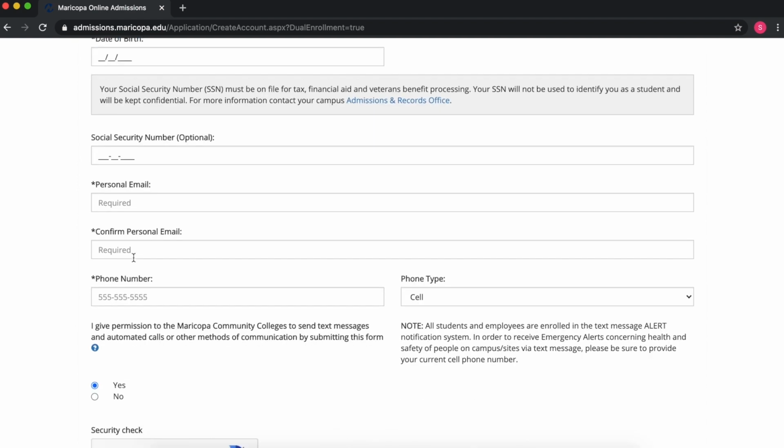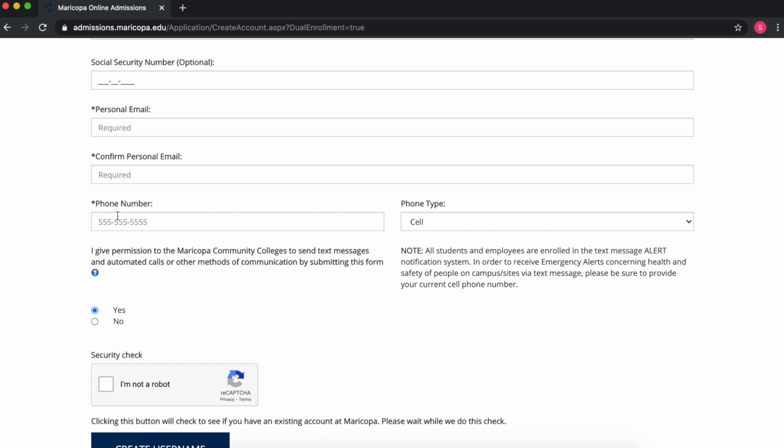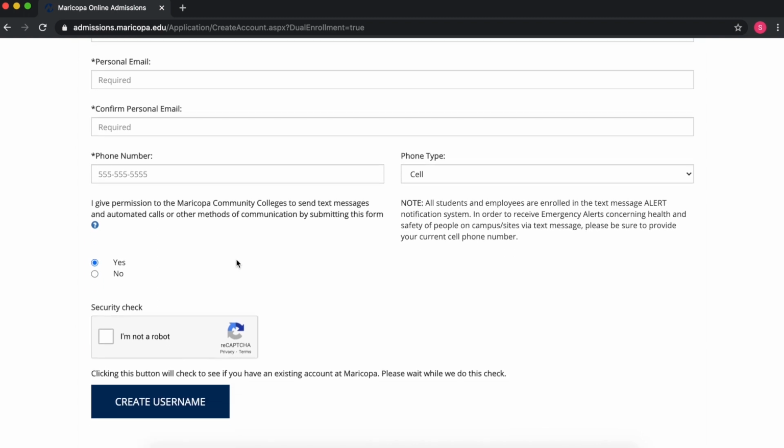Next, you will need to type in your personal email. Make sure you use your personal email and not your high school email to avoid any issues in the future when you graduate high school or you change high schools. Then you would need to type in your phone number and select your phone type. After that, make sure you complete the security check and you click on Create Username.